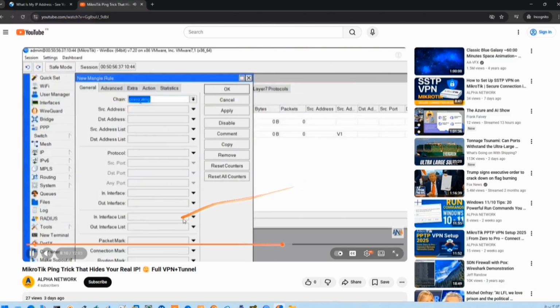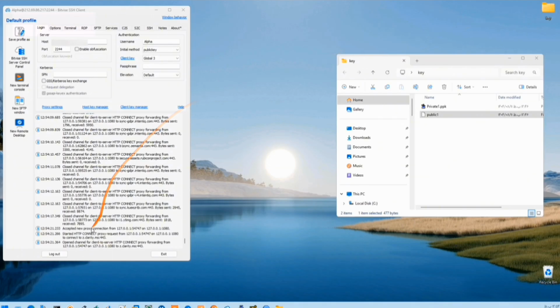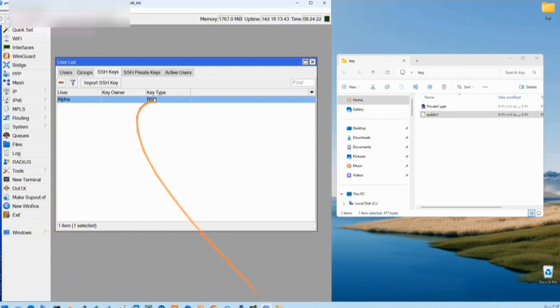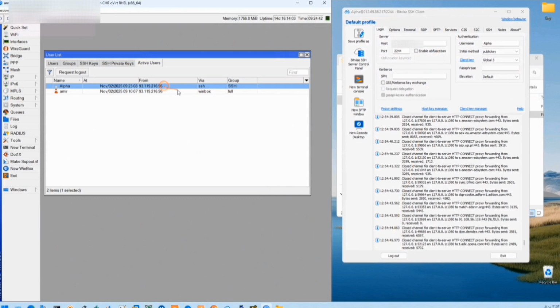Routing, and we place the source address list into v2. And as you can see, in the user list, under active users, the alpha user is active and part of the SSH group. When I log out of it in the Bitvise SSH client, you'll see that the connection is completely terminated.